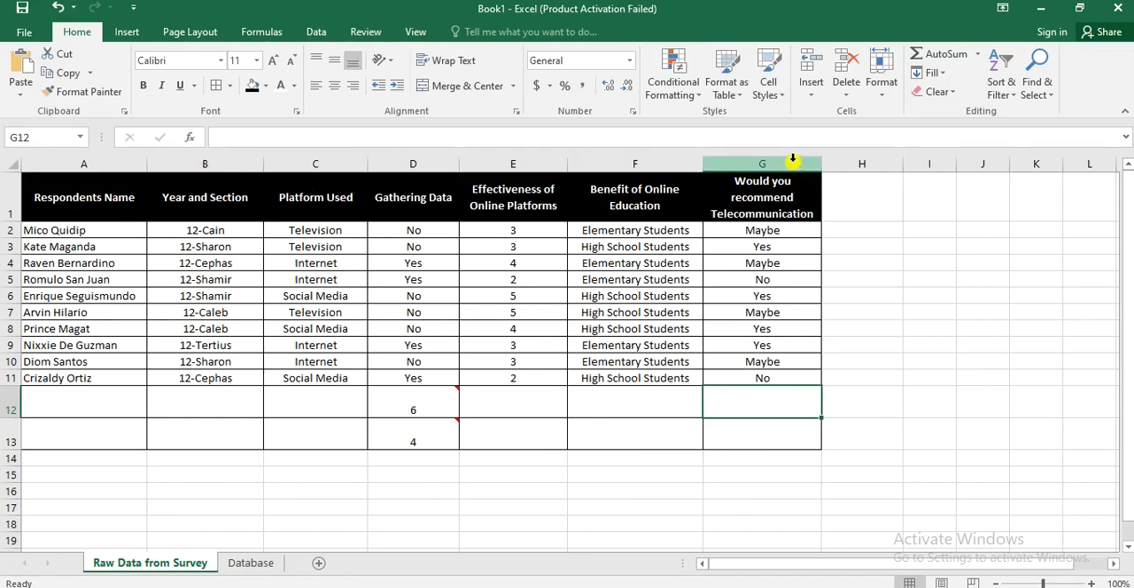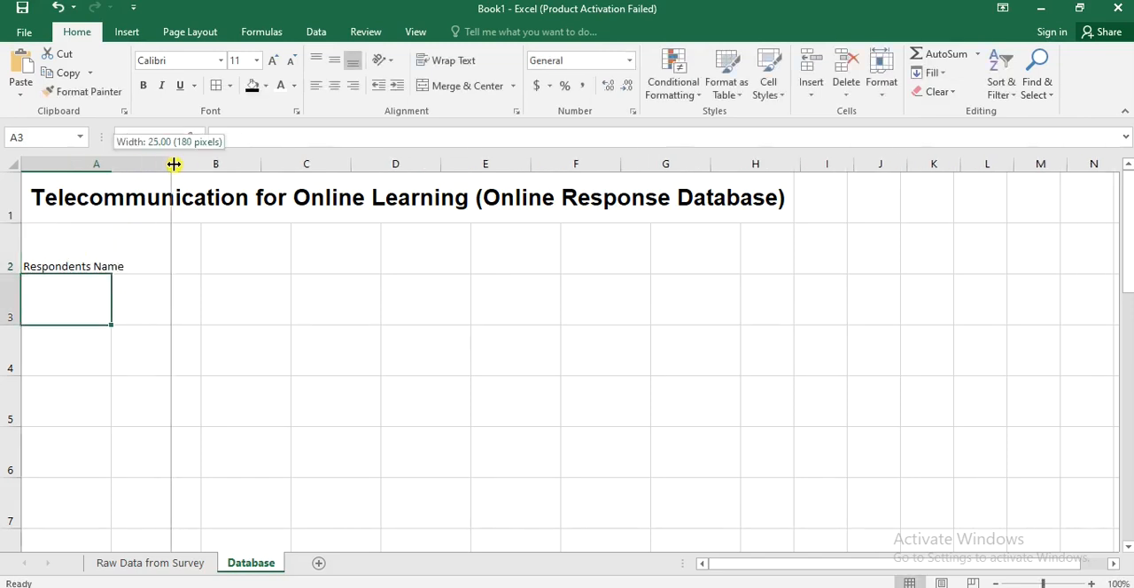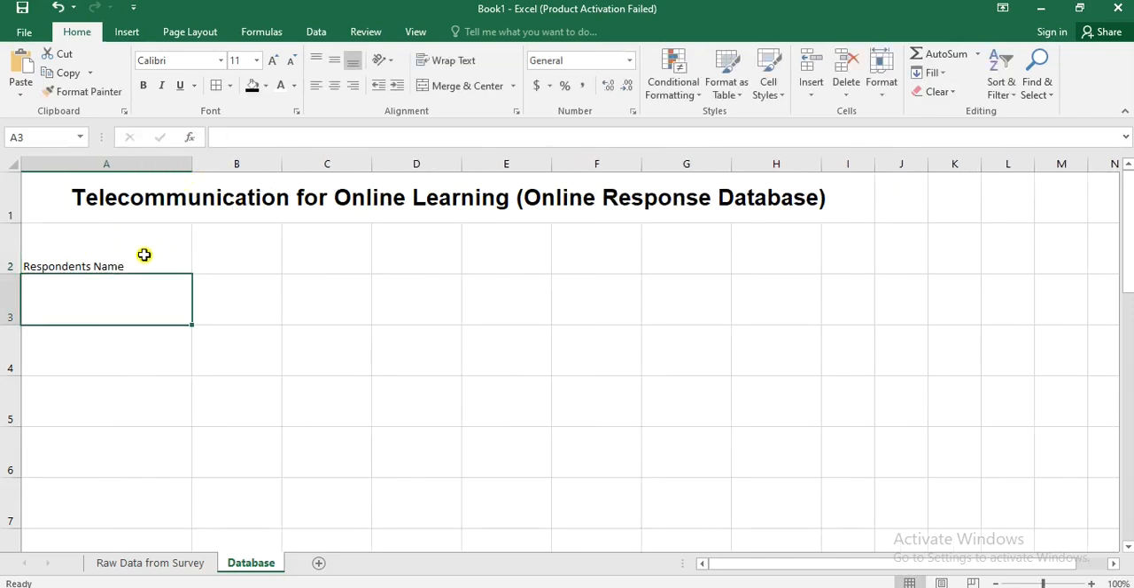Now let's check how many columns we need to do. 1, 2, 3, 4, 5, 6, 7. So we have to create 7 columns. So for the first column, here we're going to put the respondent's name. And then let's see where the respondents will appear. So let's say it's going to appear in this part. So let's put this one in the center.